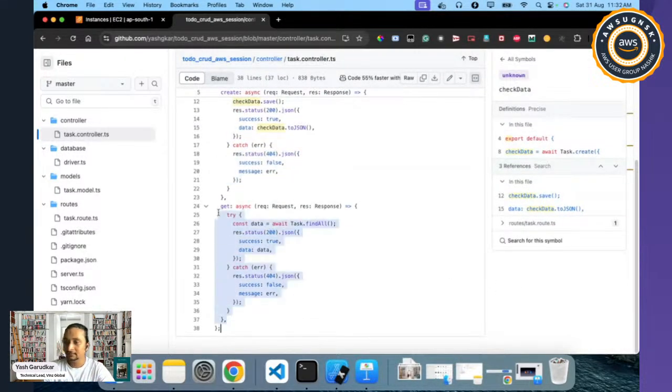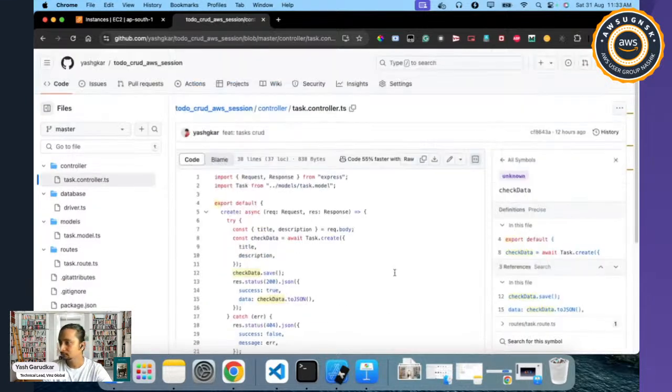Now getting all the database values, it is very simple. All you have to do is call await task.findAll. It will get all the values in that table in an array format, in a JSON array format, sorry. And all I have to do is just send that data to the client in this response. And similarly, like above, I take this try-catch block and it catches this error and it sends it back to the client. I think that's all for our code now.